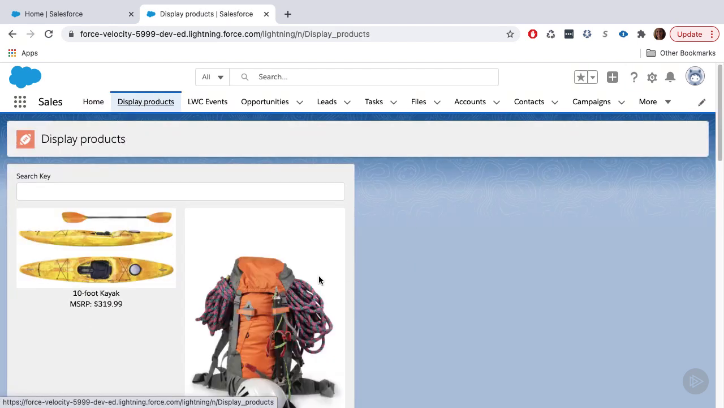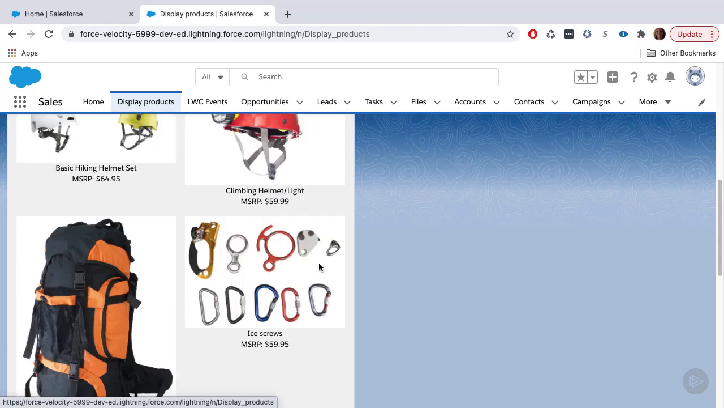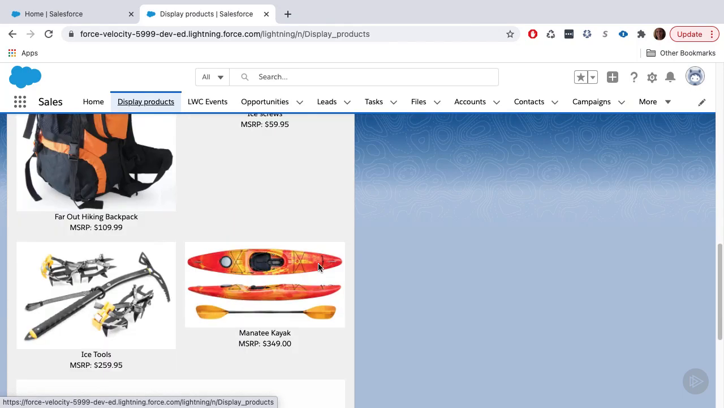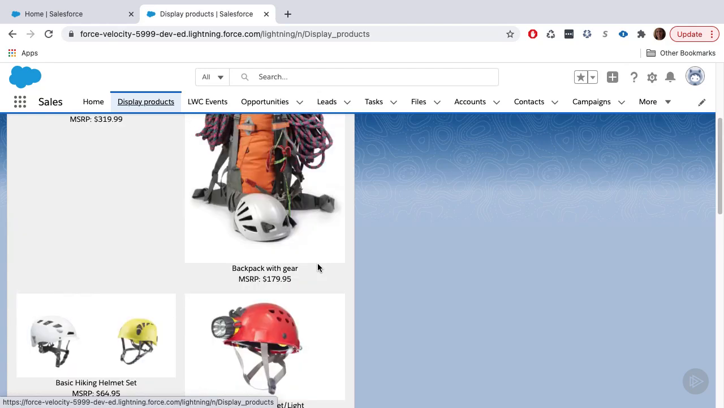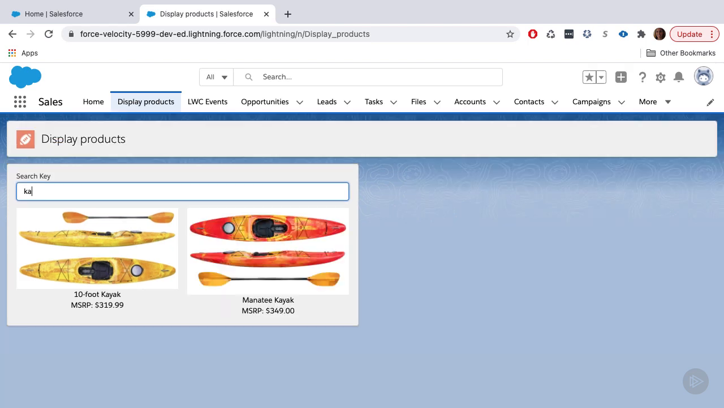And well, look at this. Now I have some actual products that are being displayed here. And I can scroll down through them and see that there's multiple products that are being displayed here. And this is looking much better. And I can even type something here like kayak, and then I've got it filtered down to just those kayaks. Well, this looks much better than a list of product names, don't you think?